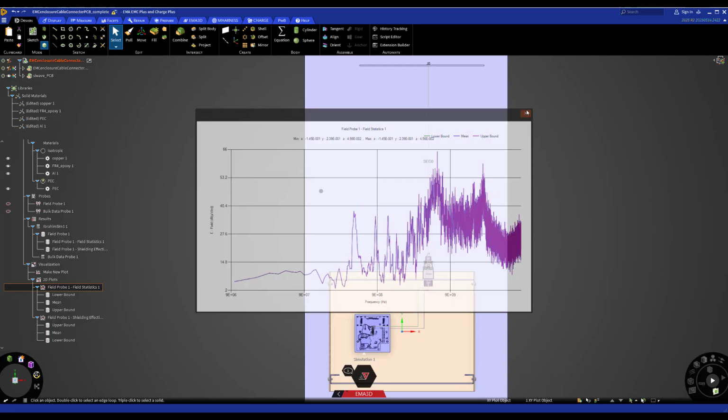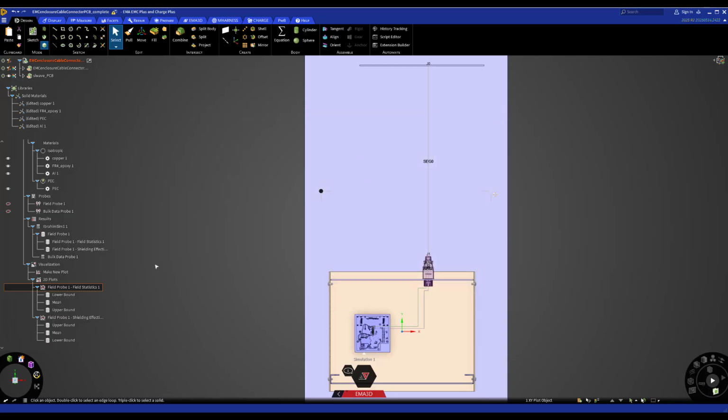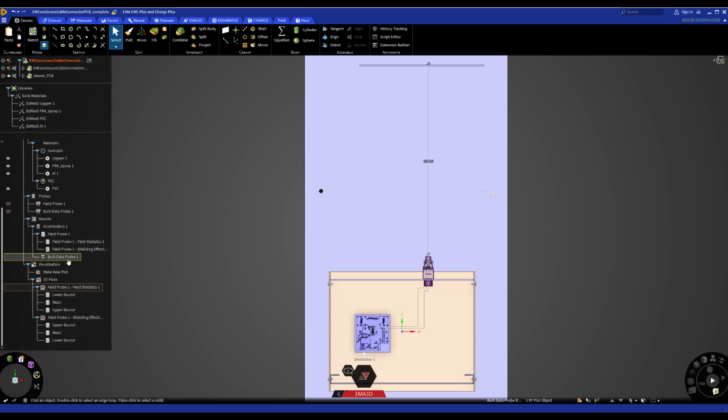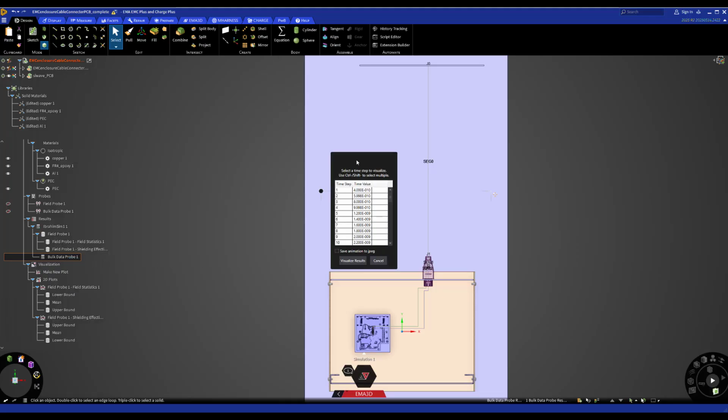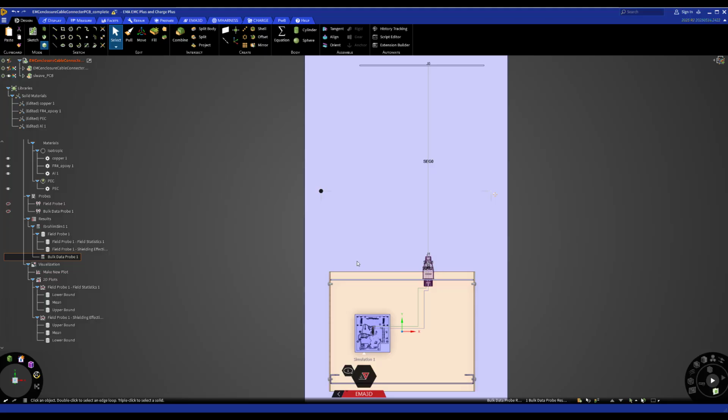We can also plot the fields along the bulk data probe, which is the 3D probe that we defined. So we can do that by right-clicking on the bulk data probe and selecting Visualize 3D. And now, because we defined many time steps, we can select which time step we want to plot the fields at. So for example, let's select this point and click on Visualize Results. And as well, you can save it as a JPEG.